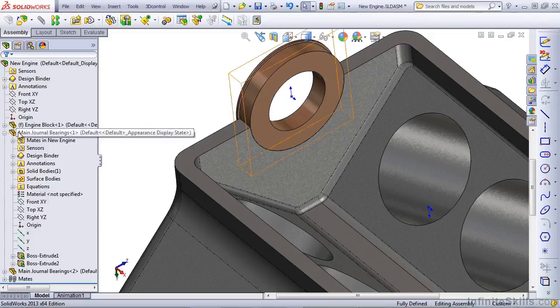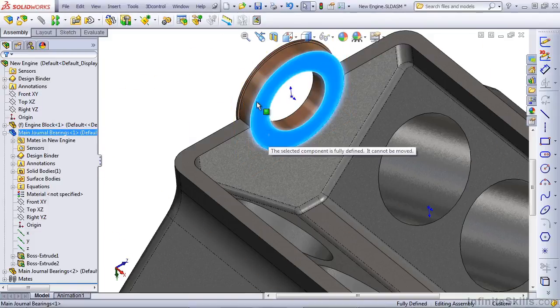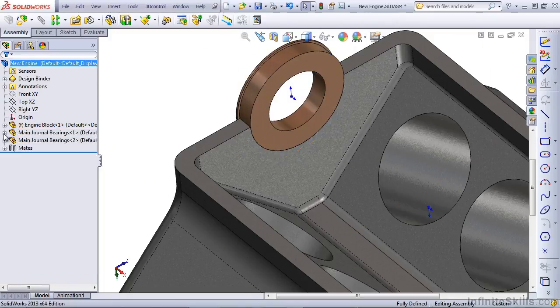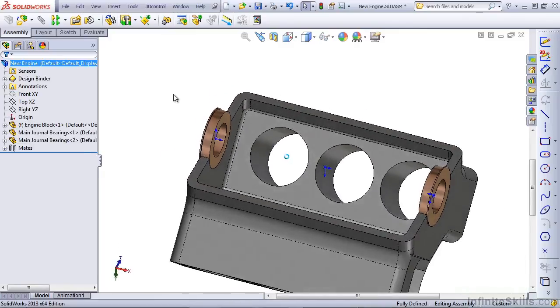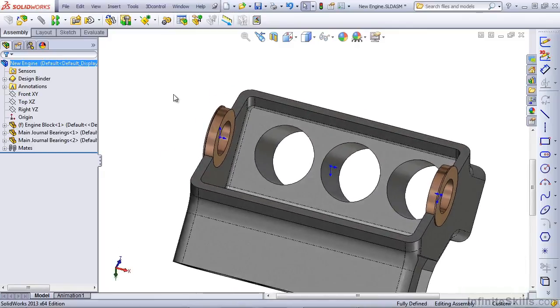The minus is gone, and we try to rotate this part. It's not rotating. Now SOLIDWORKS is telling us the selected component is fully defined and it cannot be moved. That's all good news. So now we've got our bearings in there and the proper orientation. Let's put the crankshaft in place.